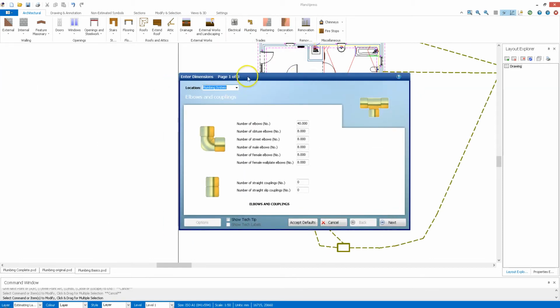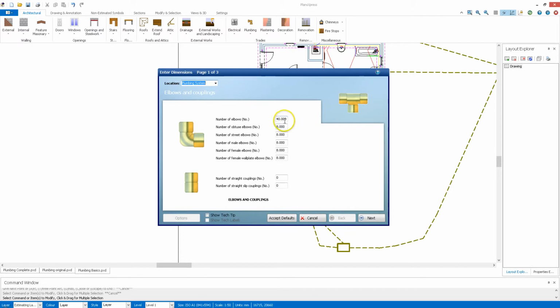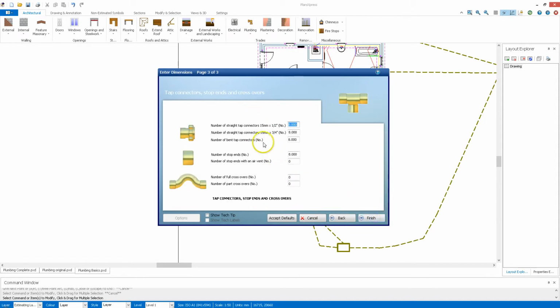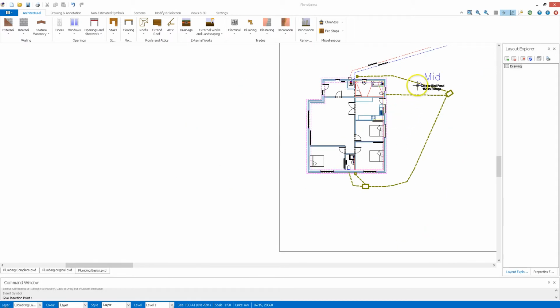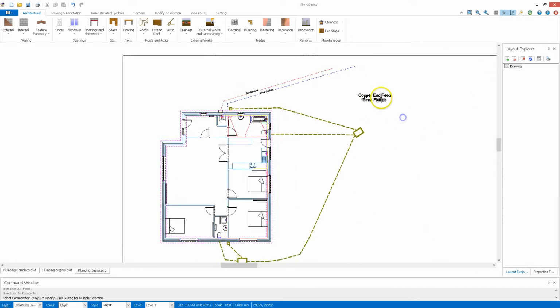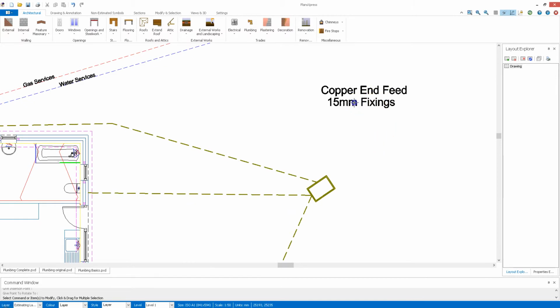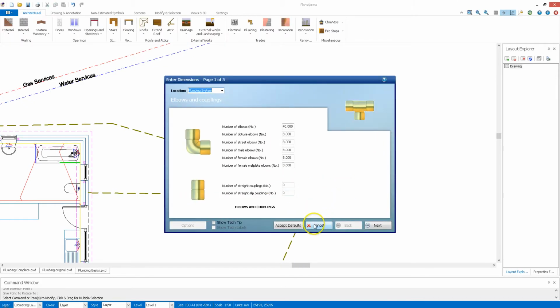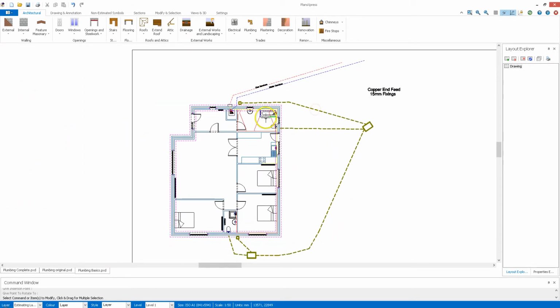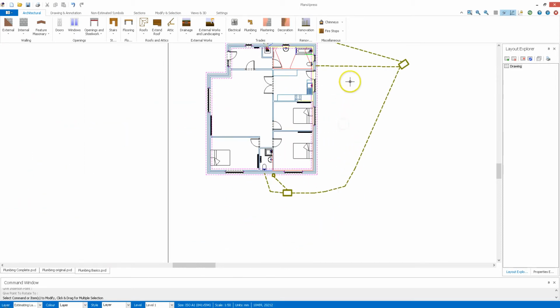Once I've done that there, I can just drop in the number of elbows I want to use, number of obtuse elbows and such, number of equal tees, tap cutters and such, finish, and I can just place that on the drawing. Once I've placed that on the drawing as well, I can always double click on that item there to bring that back up. Now you can do it for the overall job, or you can do that room by room, whatever is easier for you.